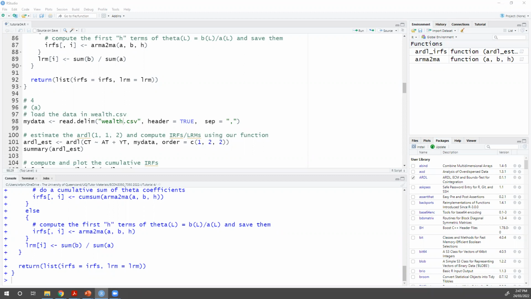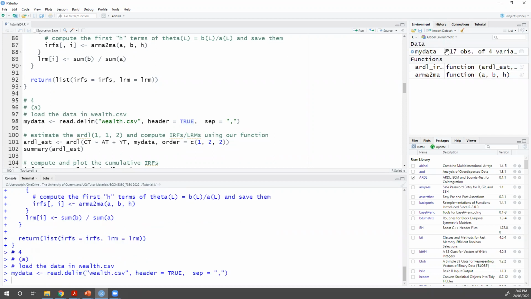Okay, sorry about that. So we're going to use the command that we have used the whole semester, read.delim. Wealth is lowercase, doesn't have any capital letters in there. The first row of variables contains the variable names, so header will be set to true. And these columns are separated by commas, hence that argument there. So I'm going to run this.